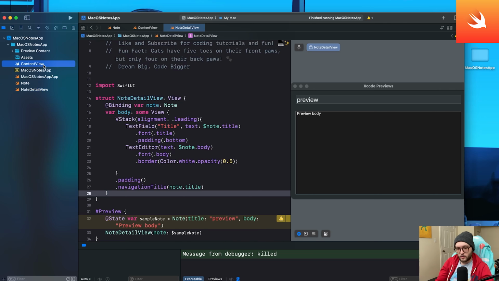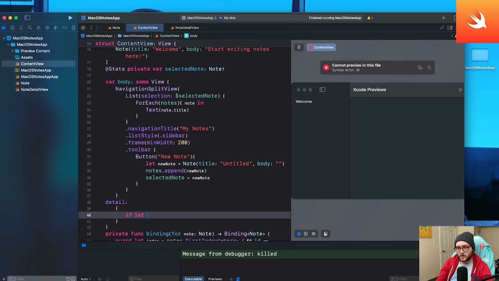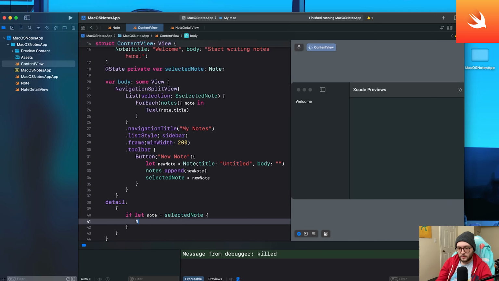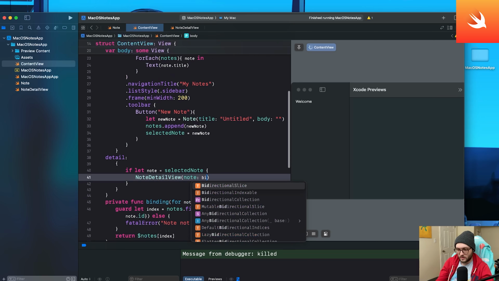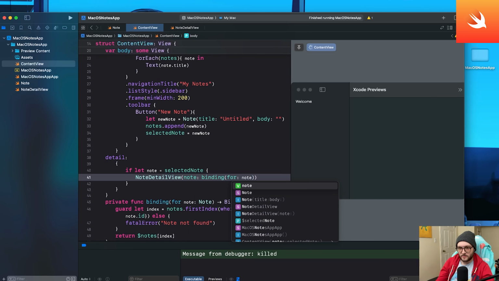So let's go back to our content view over here. And in our detail here, we're going to create an if let statement, so we can control two different cases. In the case that we have a selected note, we're going to have our note equals selected note. Add our brace, and we're going to reference our note detail view. And we're going to pass along some information. So our note is going to be the binding, which is why we also created that function down here, binding for, and we're going to reference that specific note.